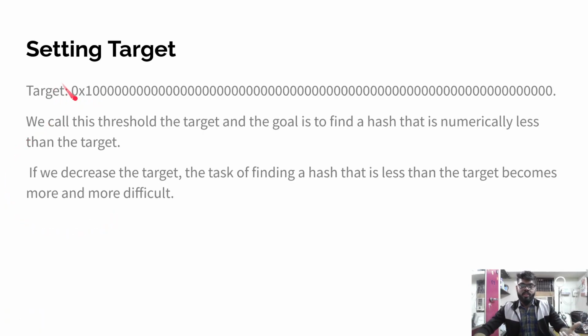Now, setting the target. This is the threshold target. Generally, if we decrease the target, then finding the hash becomes more and more difficult. If the target is lesser, finding the hash is more difficult because more computations need to be done in order to find a hash value that is lesser than the target.